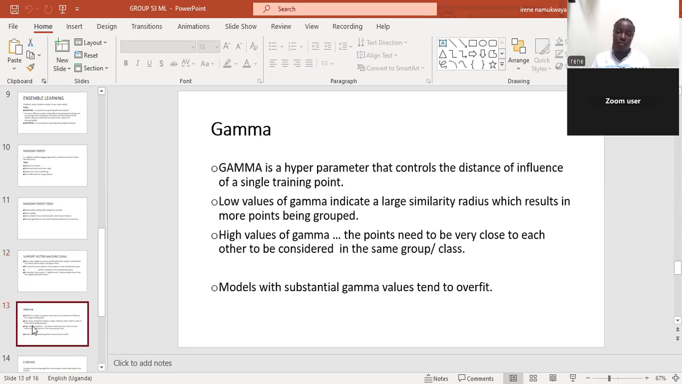And for gamma, this is a hyperparameter that controls the distance of influence of a single training point. For low values of gamma, this indicates a large similarity radius that results in more points being grouped. With high values of gamma, the points need to be very close to each other to be considered in the same group. And models with substantial gamma tend to overfit.